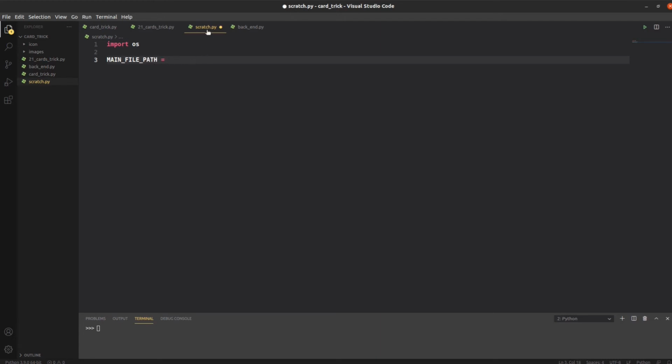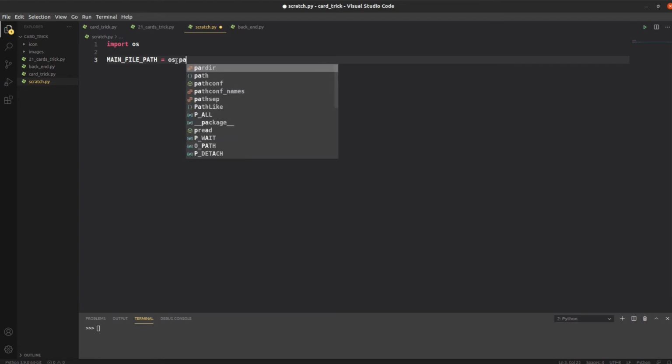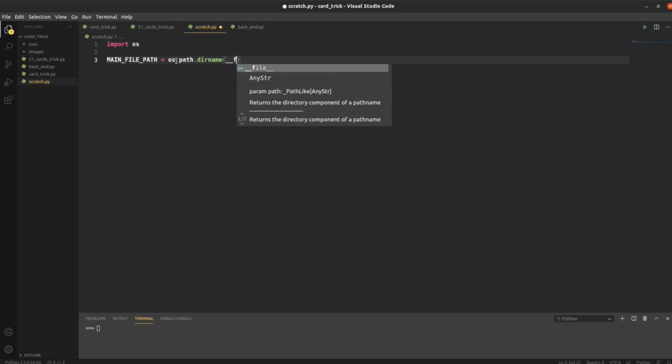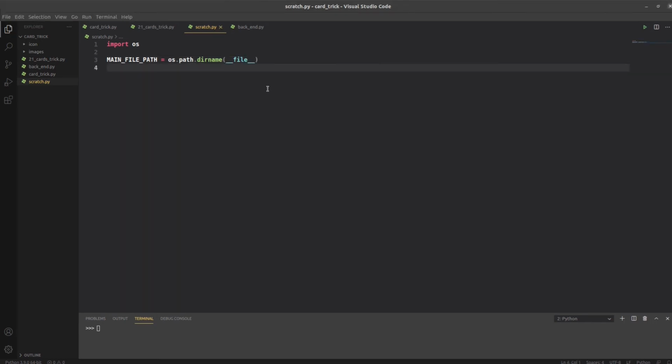So this is the path where this script is located. In order to get that, we will use os.path.dirname, and here we are going to use __file__. When a module is loaded from a file in Python, __file__ is set to its path. That's why we are going to use it here to get the path of this file.